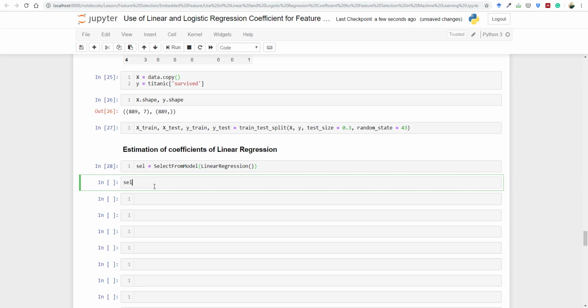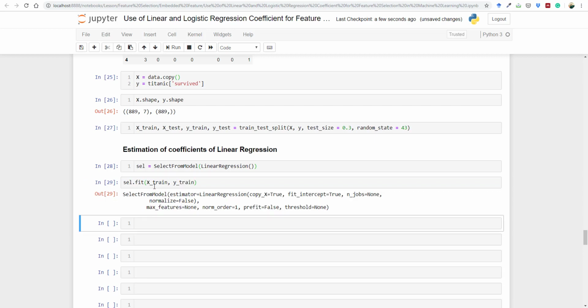Okay, selector.fit, and in this fit we are going to pass X_train, and then we need to also pass y_train. So with this, now you can see we have trained our model, and let's go ahead and see the coefficients of this model. We can get them with the selector's get_support.